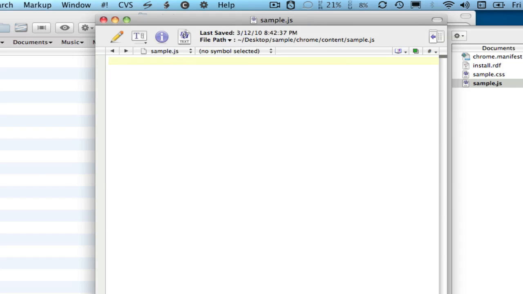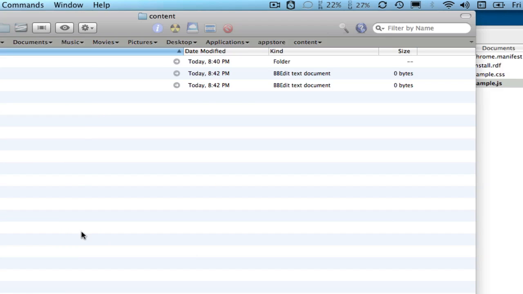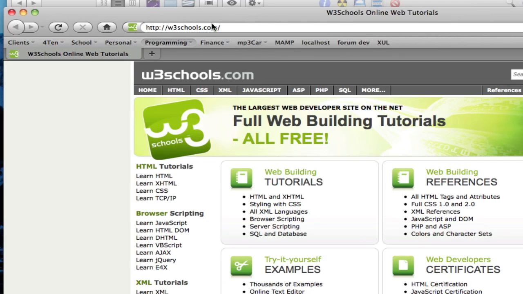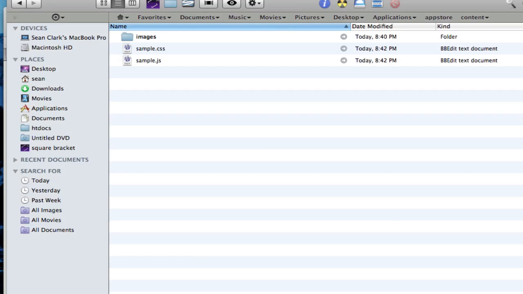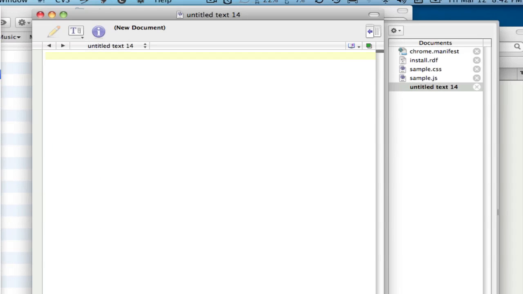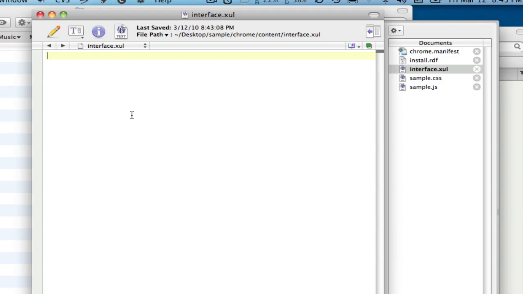Okay, we're also going to need now the Chrome, the language that this uses is called XUL, X-U-L. Really big nerds will get the joke, but we need to create an interface XUL file. Okay, so we're going to create another blank document, and this is going to be our interface basically. So I'm going to call it interface.xul, X-U-L.